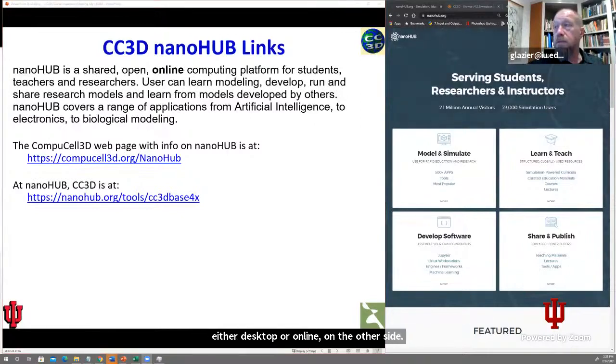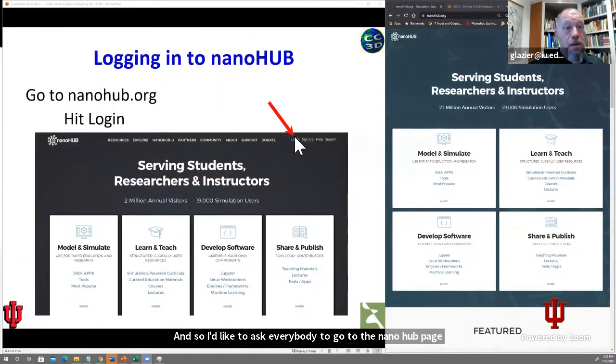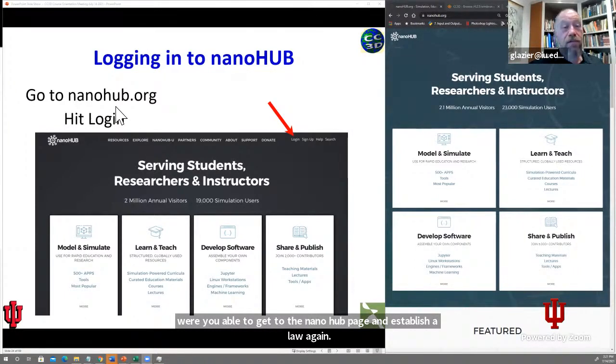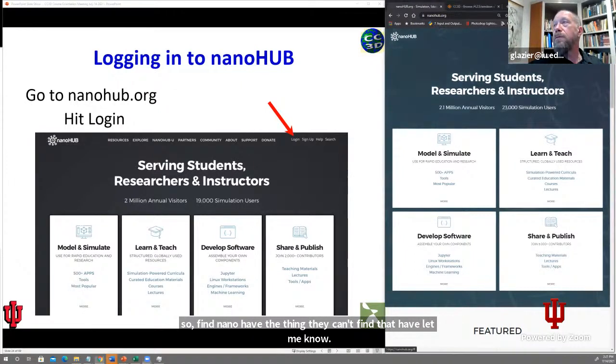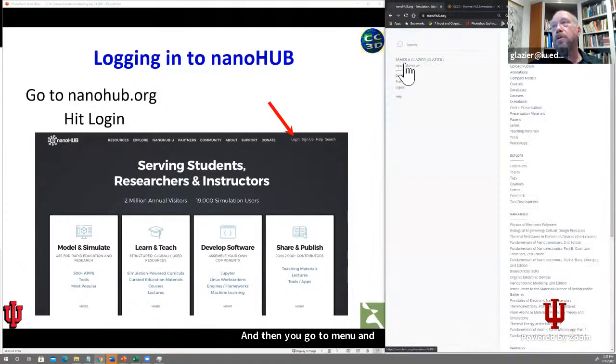And so I'd like to ask everybody to go to the nanoHUB page and log in. I'll do our first poll, which is simply: were you able to get to the nanoHUB page and establish a login? So find nanoHUB. If anybody can't find nanoHUB, let me know. And then you go to menu and you hit, well, I'm actually already logged in, but you'd hit login.